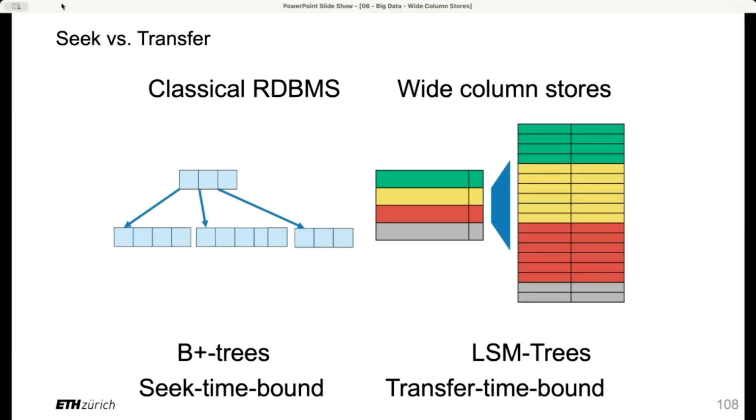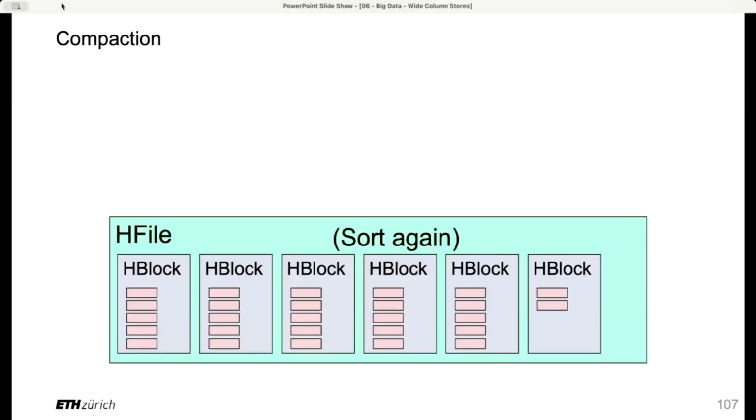In wide column stores, the structure that we have is known as the log-structured merge tree. Log-structured merge tree. It's a bit of a tongue twister to say, but I managed. And here, the bottleneck is no longer the latency, as it would be for the B+tree. The bottleneck is the throughput. And in fact, I've already shown you that, and I just didn't call it an LSM or log-structured merge tree, but this is what we saw here.